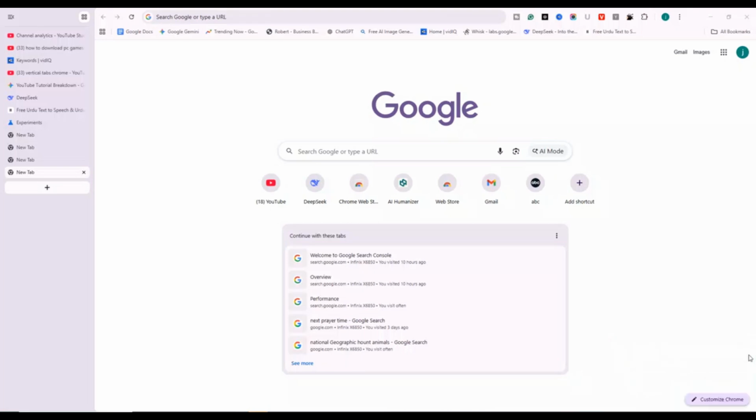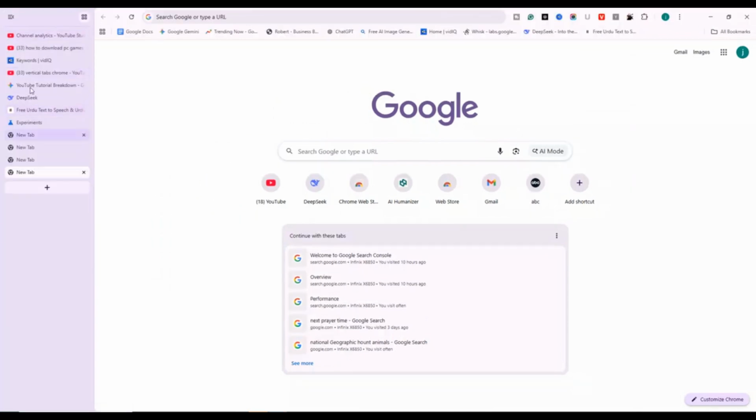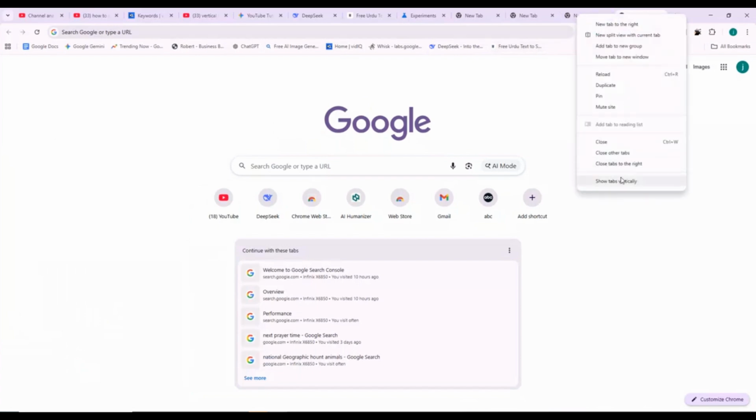Vertical tabs in Chrome. There is a hidden layout that most Chrome users have never seen, and it will change how you browse forever. Watch until the end to turn it on in under 60 seconds.